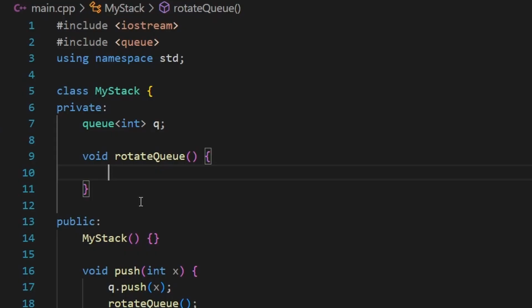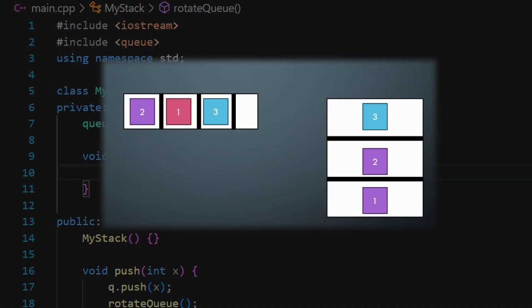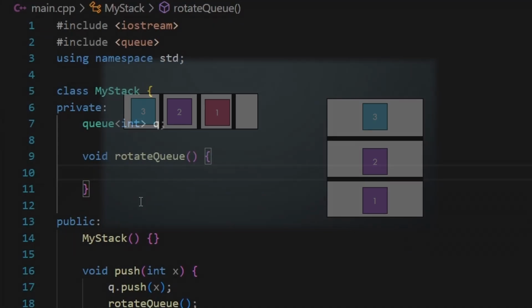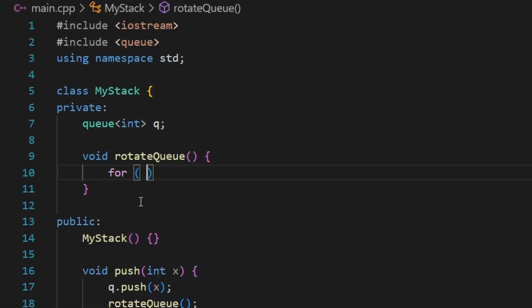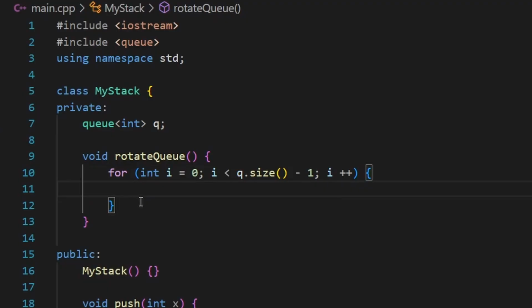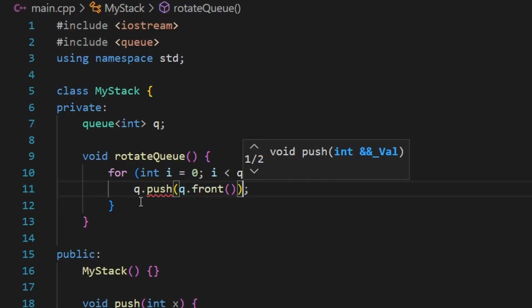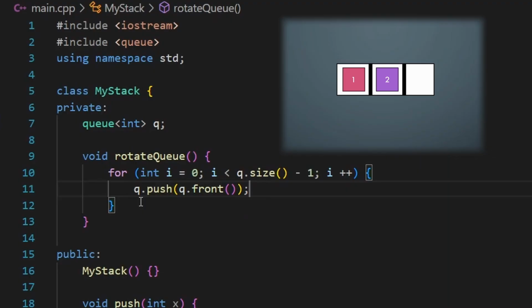Now how to rotate a queue? Remember, what we're going to do is iterate through the queue n-1 times. That means we will ignore the last element entered in the queue. So I'm going to use a for loop. I'll say for int i = 0; i < queue.size() - 1; i++. Like this, I will iterate through the queue and make sure I leave the last element entered. Now what I'm going to do is the following. I'm going to say queue.push, and what I'm going to push inside it is the front element of the queue. So I'm going to say queue.front(). Like this, for example, I am taking 1, which is the front element of the queue, and I am pushing it again to the queue.